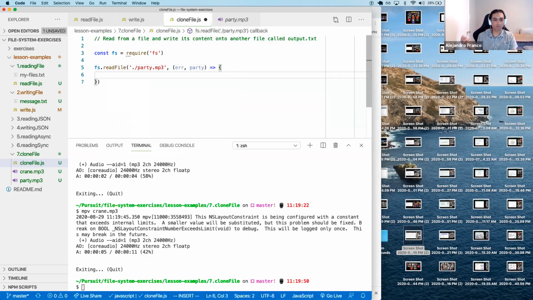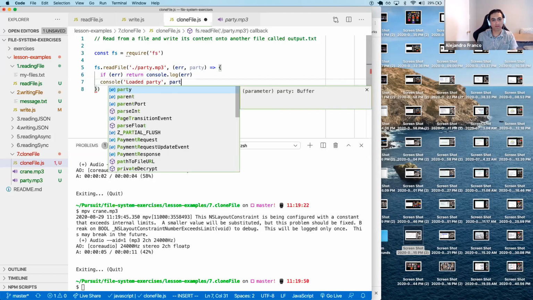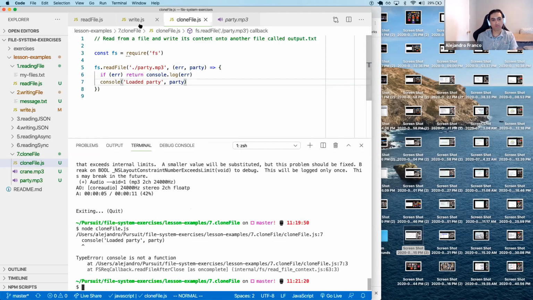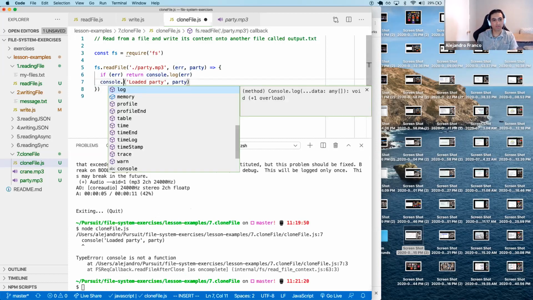And we're not going to play it with JavaScript. There are probably modules that you could use to play the sound. I just want to say if error, return console.log error. Otherwise, console.log the file. Let's console.log loaded party. Let's take a look at this. Node clone file. Console is not a function.